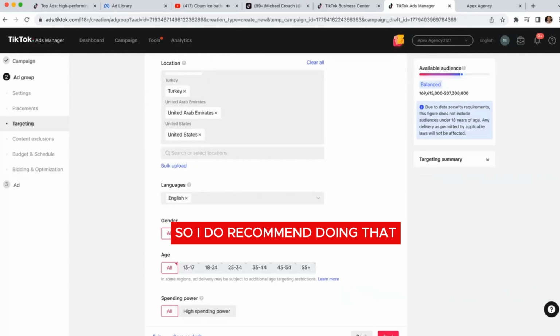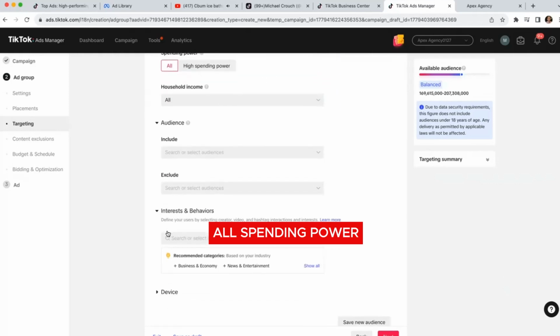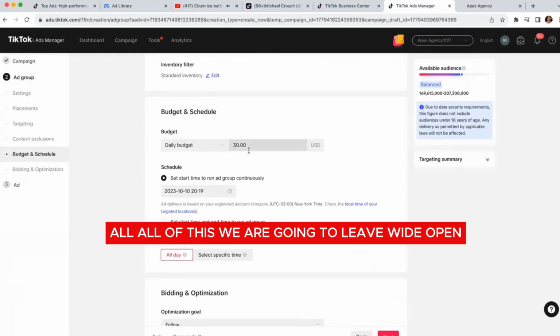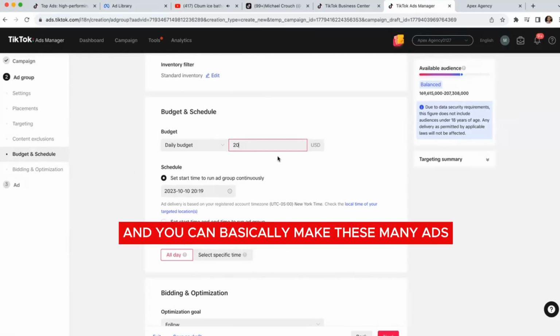So I do recommend doing that. And then we're going to leave gender all, age all, spending power all of this we are going to leave wide open. And then for the budget, now on Facebook, you can do lower budgets. So you can have a lot of little ads. You can go as little as $5 in ads and you can basically make these mini ads.